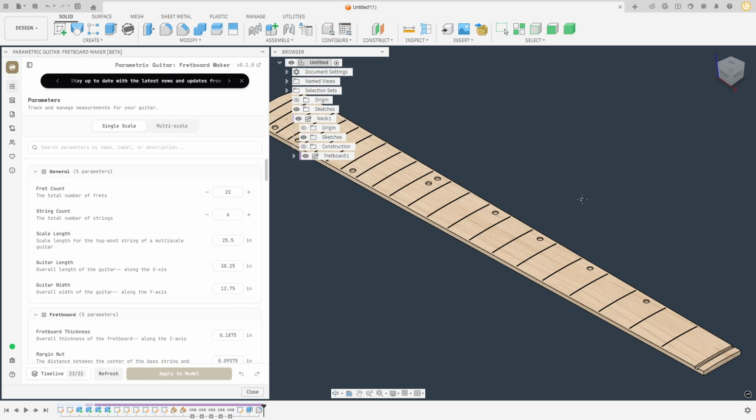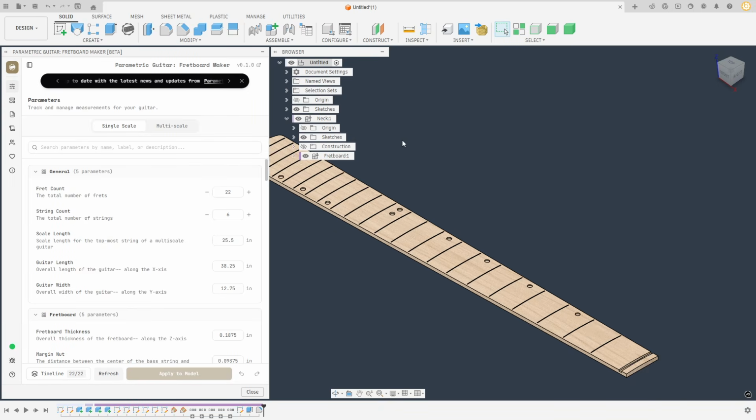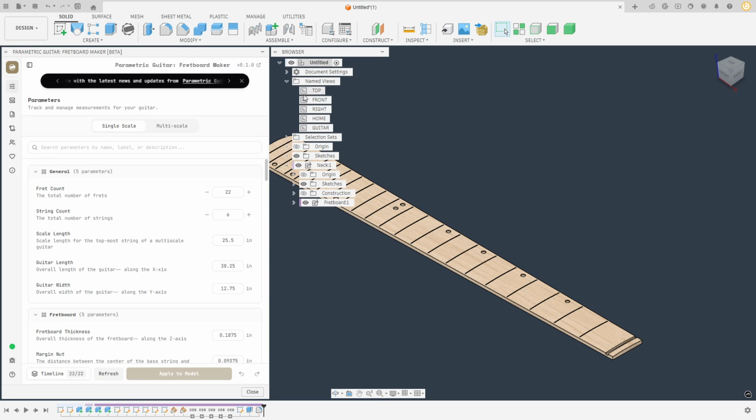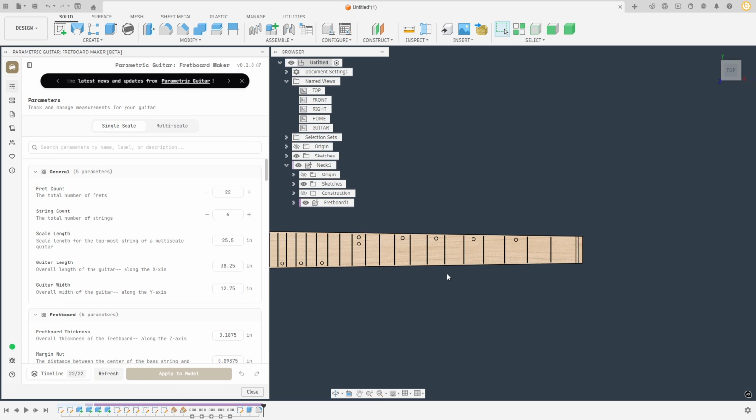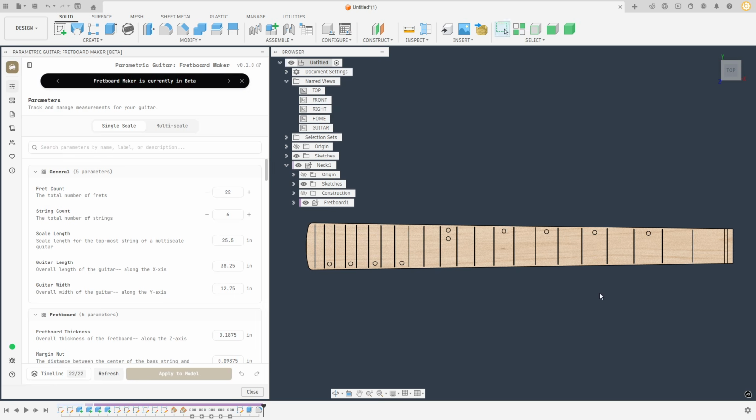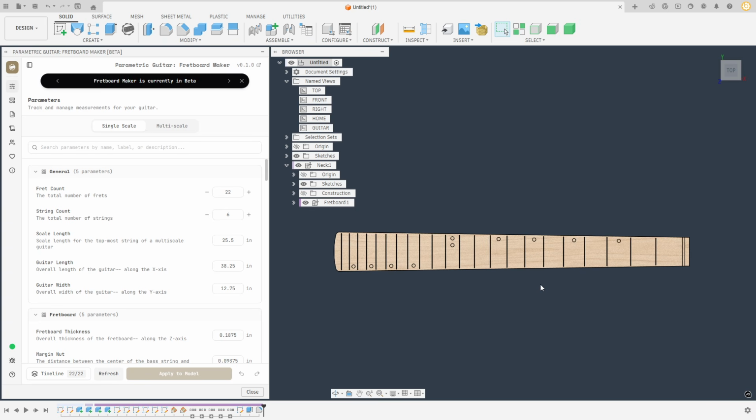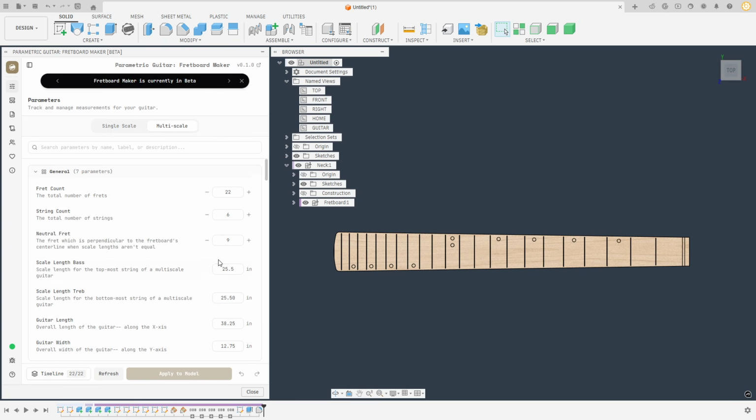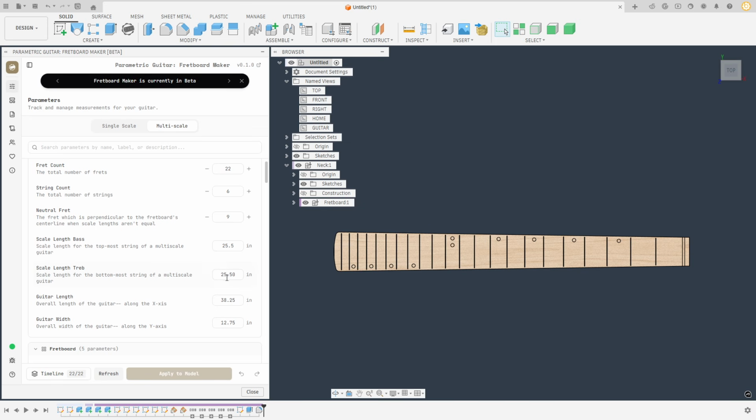And then say, okay, well, let's go to our named views, go to top. And you're like, okay, well, this is cool, but what if I want a multi-scale version? You can go over here to multi-scale and say, okay, for my treble length scale, we'll do this. We'll apply one change. Let's make it a 7-string. And we'll do a neutral fret of 8th, or 8.